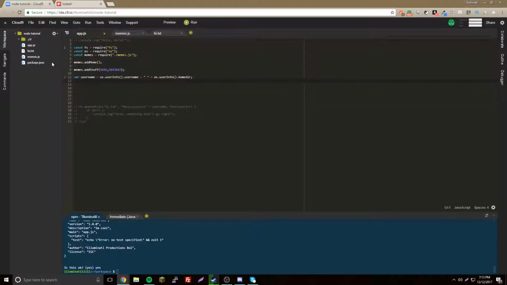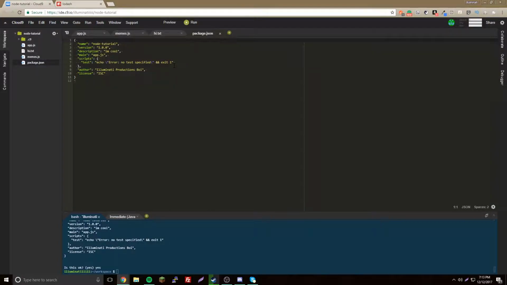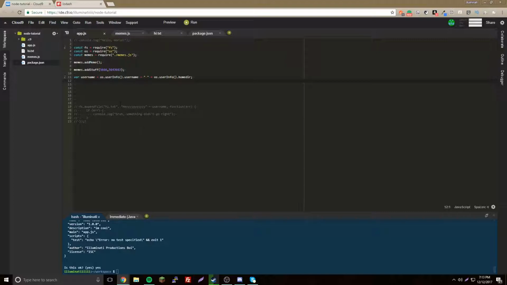What that did is generate a package.json, which holds the details. It's an object with your stuff, basically what you just typed in the console. So you can really just edit that if you want to. Anyway, let's get started.